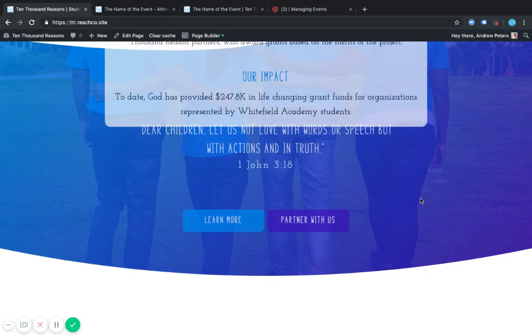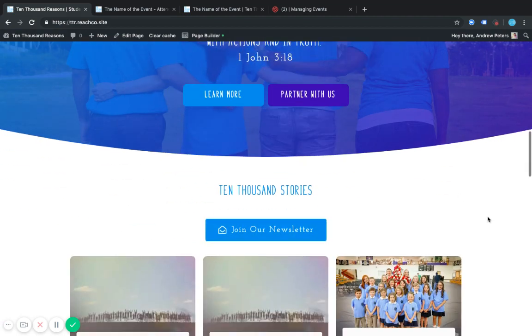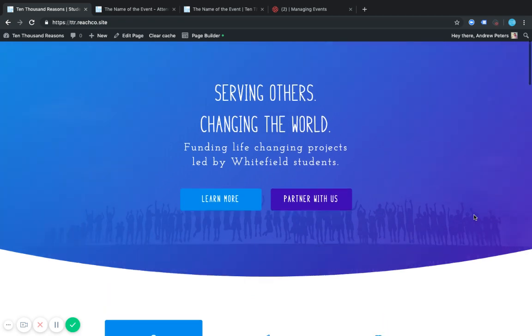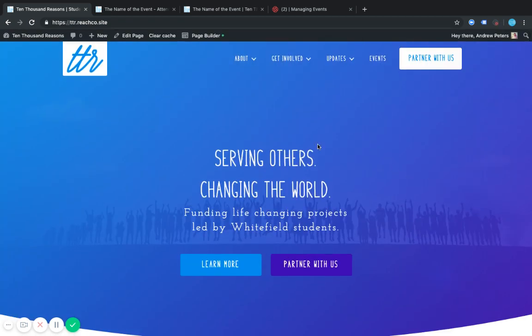That, in a nutshell, is how you work with the Page Builder to edit the content that's already here. If you have any questions, let me know in support. I'd be happy to help you build a completely new page. And my best advice is to create a new page, just new page, and play around with the Page Builder.